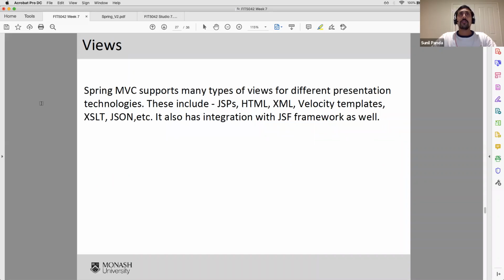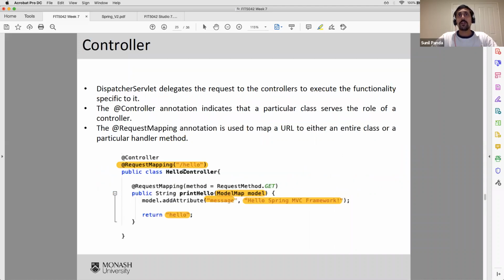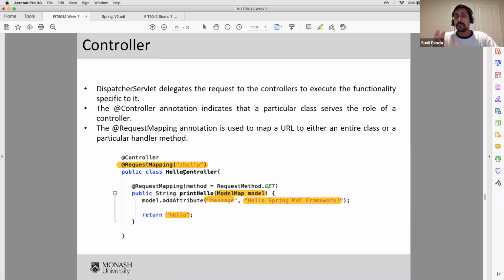So the last is the view part. So this is the controller. This is the model. And this is not the parent controller. This is just a view controller. The parent controller is dispatcher servlet. And then this is the view. Hello is the view.